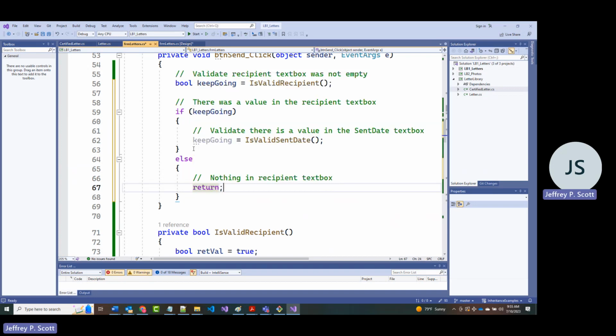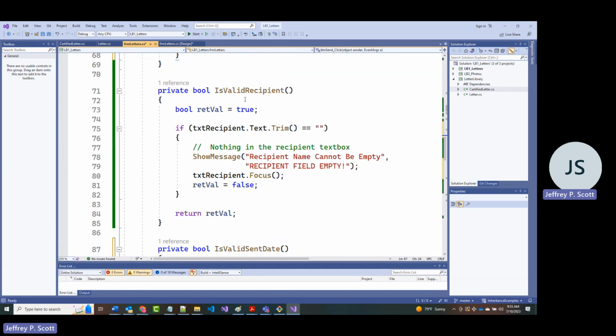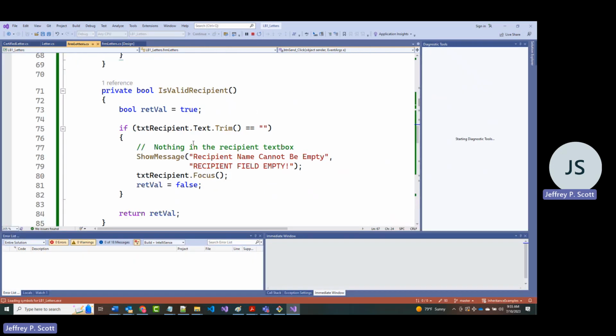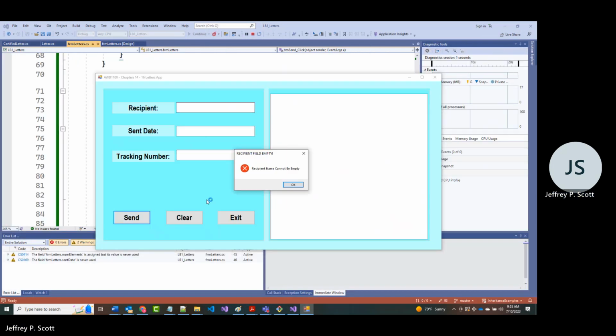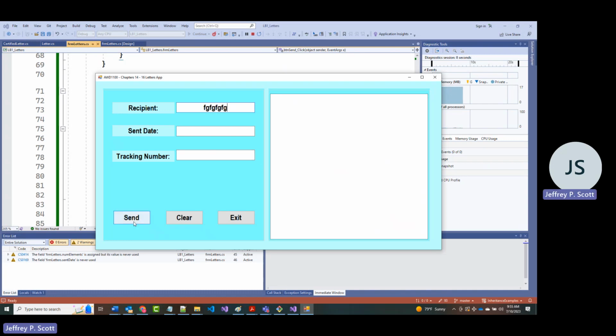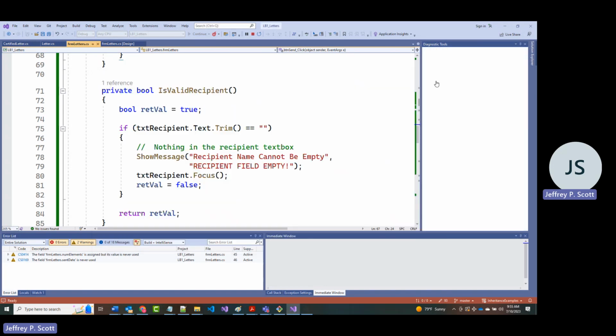So I'm just going to return. Pretty similar to stuff we've done before. So we now validated. So again, if we run this and we leave it empty, boom, and we're dead in the water, so to speak. Okay. If we do put something in there, we don't get an error, but nothing's happening because we haven't told it to do any more than that.